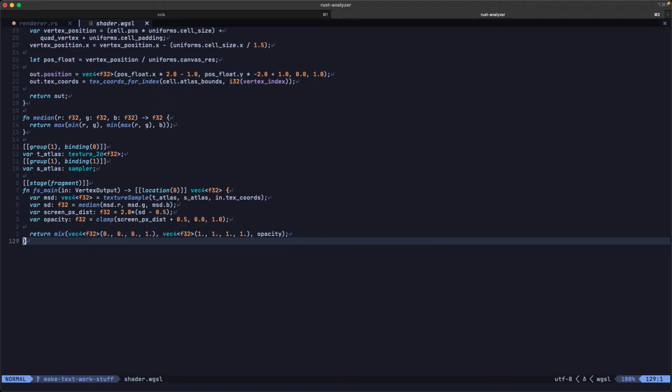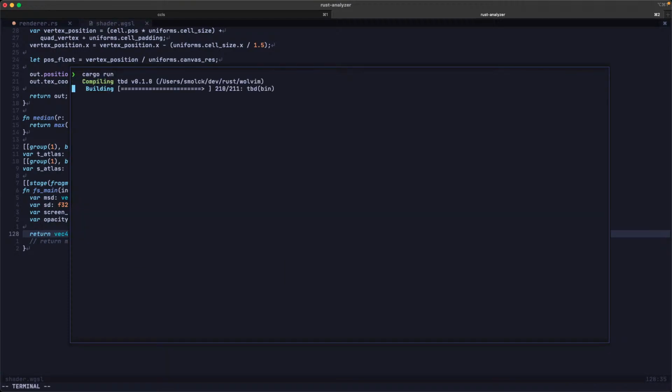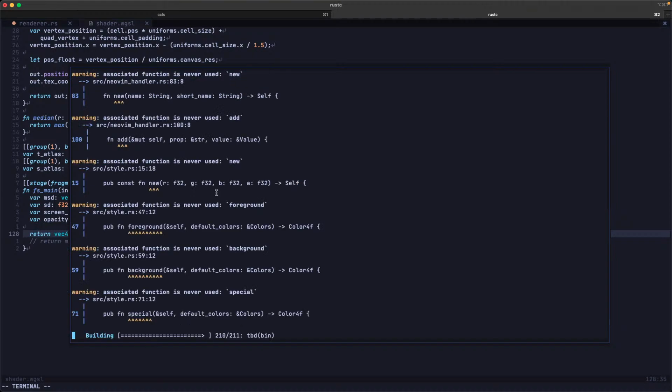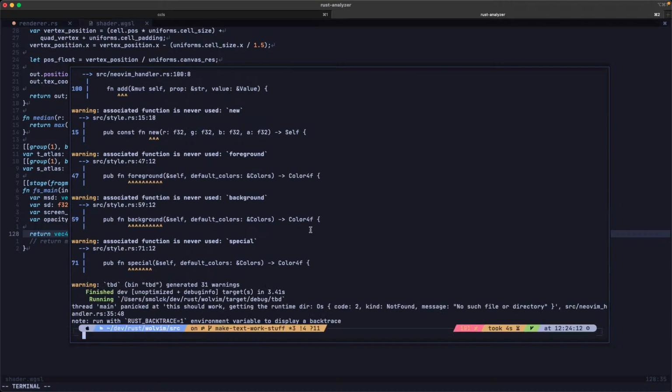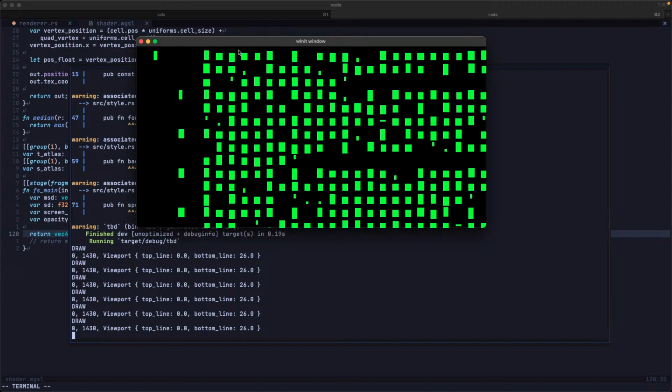I haven't touched this code in a bit, but if I just return a vec4 of, we'll just do the color red here, and then I run this, you'll see the actual triangles or the squares that I'm rendering. I'm in the wrong directory. This code is a little not great, but yeah, you can see.